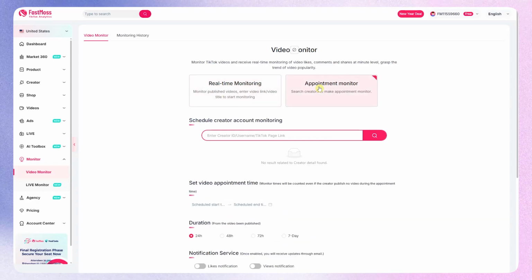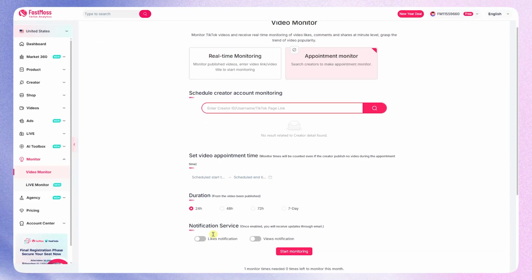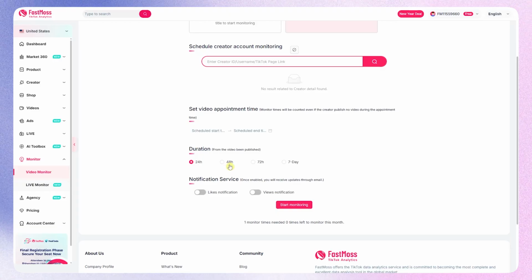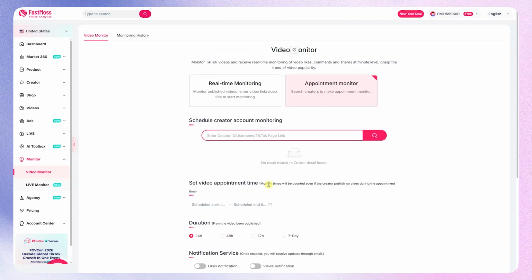The appointment monitor, on the other hand, would let you schedule monitoring at specific times, like every 6 hours, daily, or weekly. Actually, here it's only 24 hours, 48, 72, and 7 days. So instead of constant tracking, it gives you a snapshot of performance at chosen intervals, which is useful for long-term analysis, spotting trends, growth curves, or decline patterns without needing live updates.